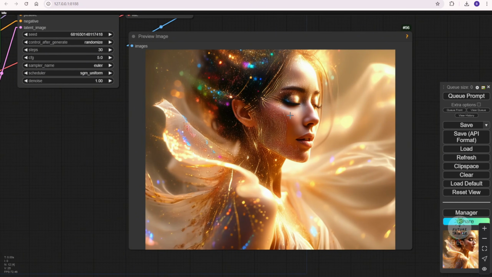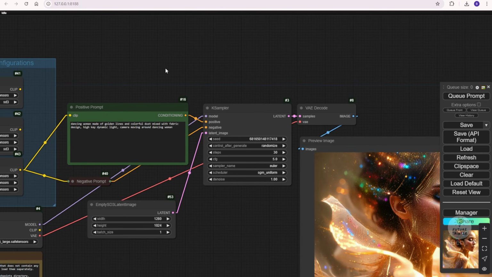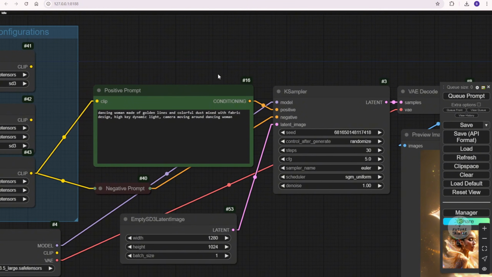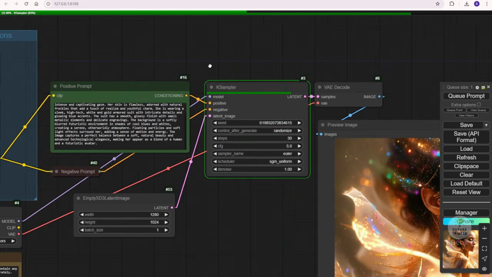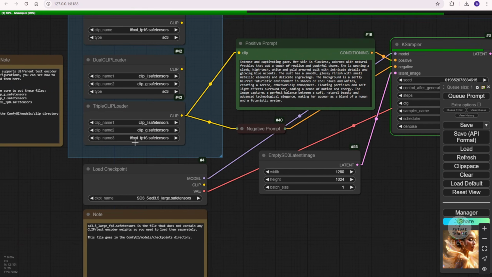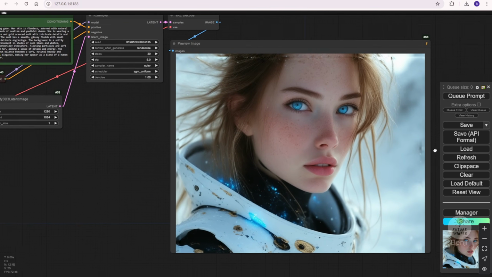And actually, this is doing what's coming from the text prompts, like a golden lion and colorful dust mixed with the fabric design. And then the dancing woman is made from this kind of material, and it looks alike. For the image, I still prefer the Flux generated image for this text prompt. And this processing part is very smooth, even though this is the large T5 text encoder FP16, and this is the result of the fantasy style image.